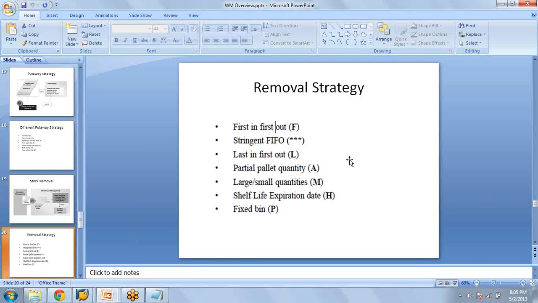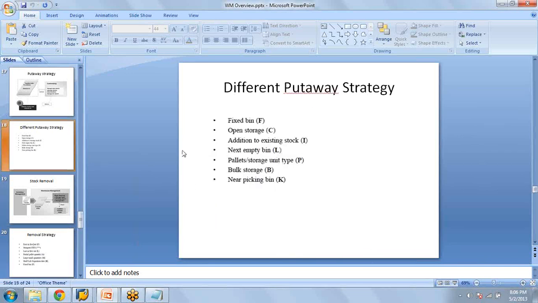Okay. And one more thing, did you complete this next empty bin, this kind of strategy? Next empty bin, yes, the next empty bin put away strategy, right? Yes, these are the strategies. You want me to execute each and every strategy? Yes, please, it's my humble request. Okay, we'll do it, no worries.